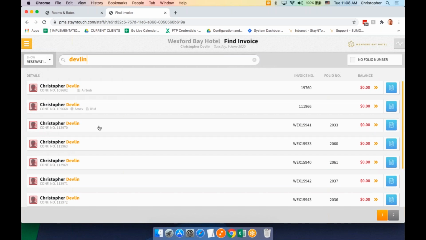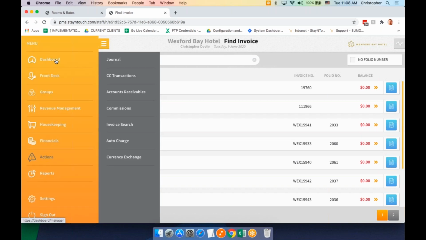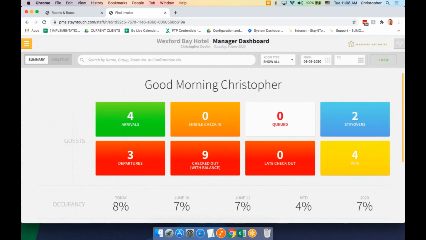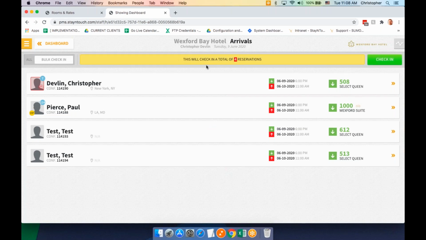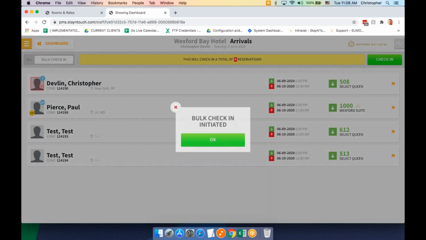Next, we're going to take a look at the addition of the bulk check-in functionality, which is being activated for the properties. So this functionality, I can show you here in our Wexford Bay property. If I go to my arrivals screen, you'll see on the top left-hand corner, I have the option to toggle between all and bulk check-in. If I toggle over to bulk check-in, it says this will check in a total of 4 reservations. I'm going to go ahead and select check-in.